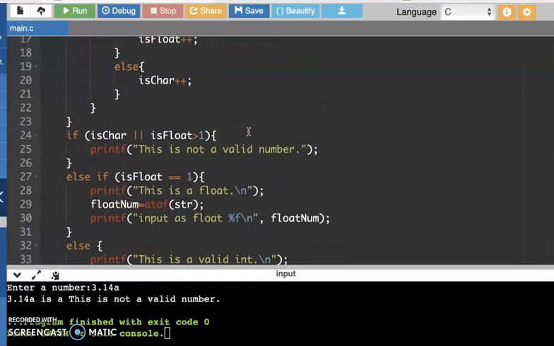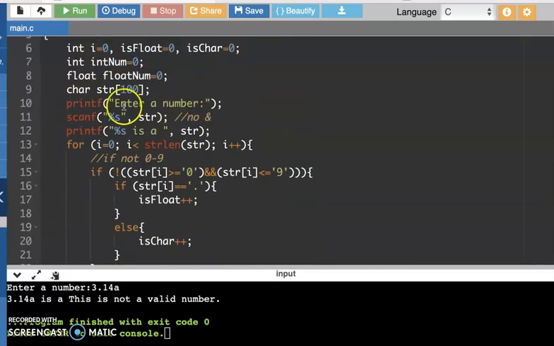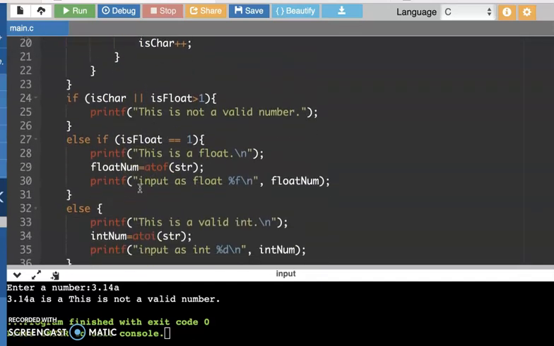And then at the end, if is char, if it's read at least one character that's not a number and it's not a period, then that's not a valid number. Also, if you've got more than one decimal point, it's not a valid floating point number. If you just have one decimal point and the rest of them are numbers, then that is a floating point number. We can convert it with this function, atof, passing in our array of characters, and it's going to give back a floating point number. At the top of the program, I have a floating point number variable and an int num variable.